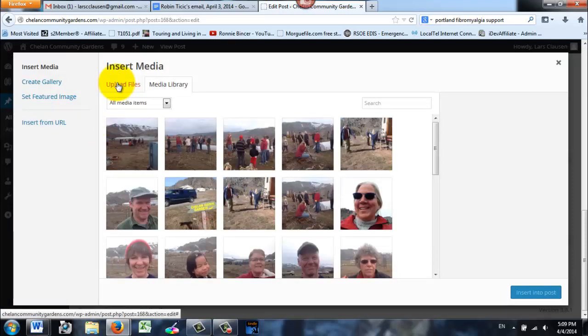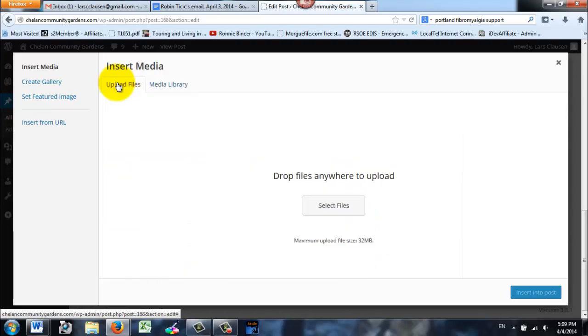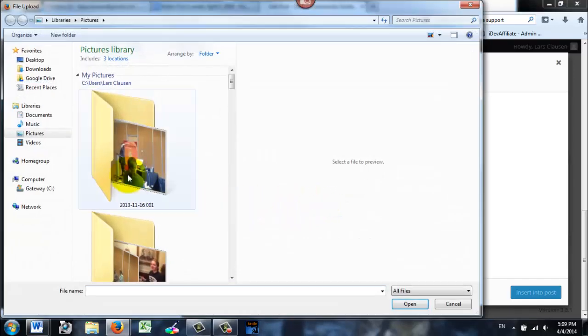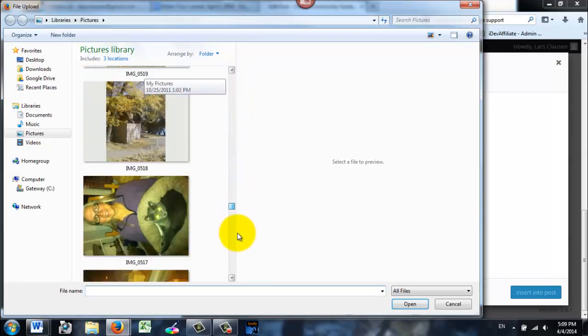Now you're going to upload a file, and you're going to upload a file that is from your computer. So you've taken the picture with your camera, your phone, or whatever. You put it on your computer, on your hard drive. Click on upload files. Choose select files. And I'm just going to choose one here that I already have on my computer.